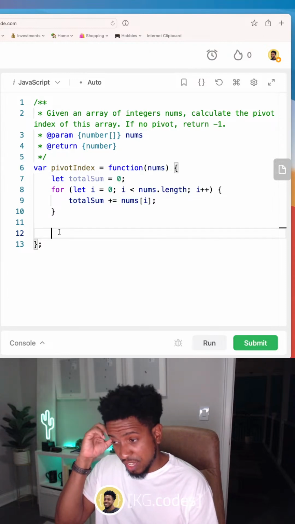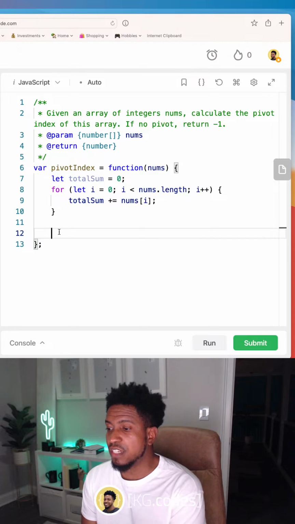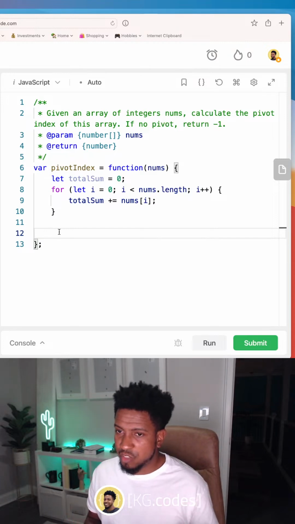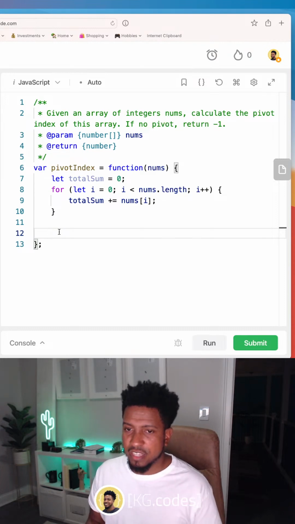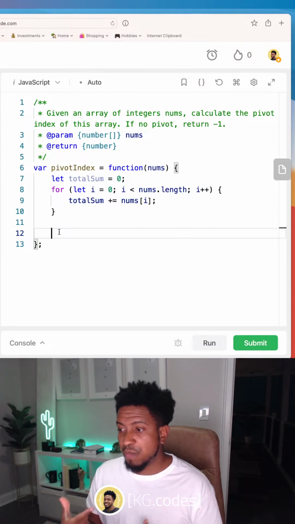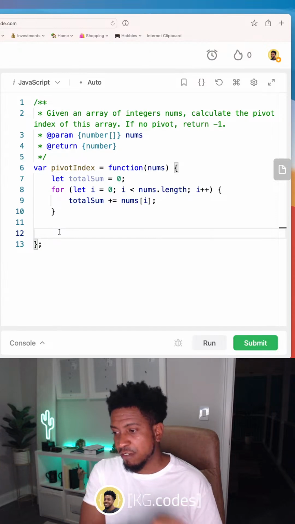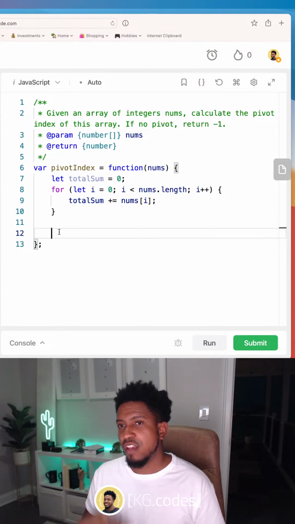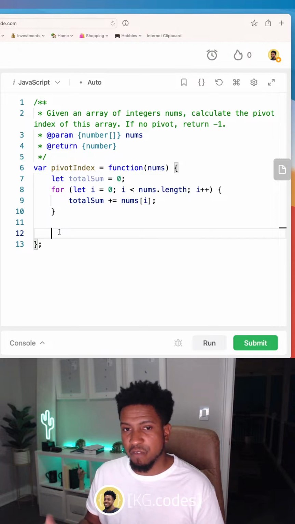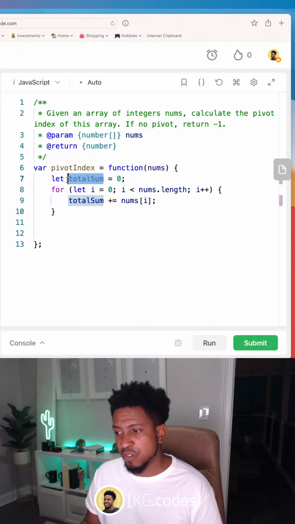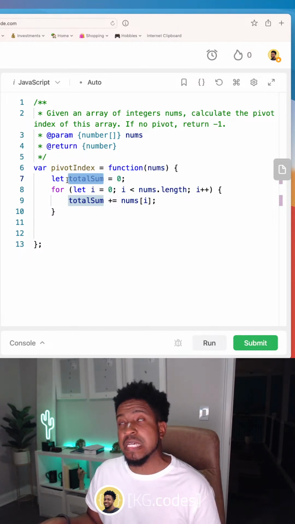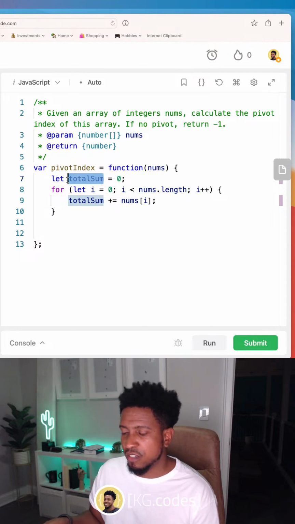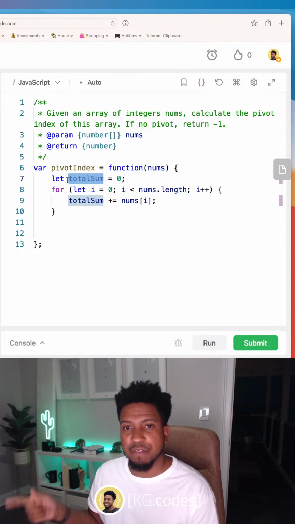And what's the next thing I said I was going to do? After I have a total sum, I'm going to check every value, and at each value, I'm going to check if the right side sum is equal to the left side sum. I'm going to keep a running total of my left sum as I iterate through the array again. And my right side sum is going to be calculated with a formula: total sum, subtracting the current value I'm iterating on, and subtracting the left sum that I'm keeping a reference to.